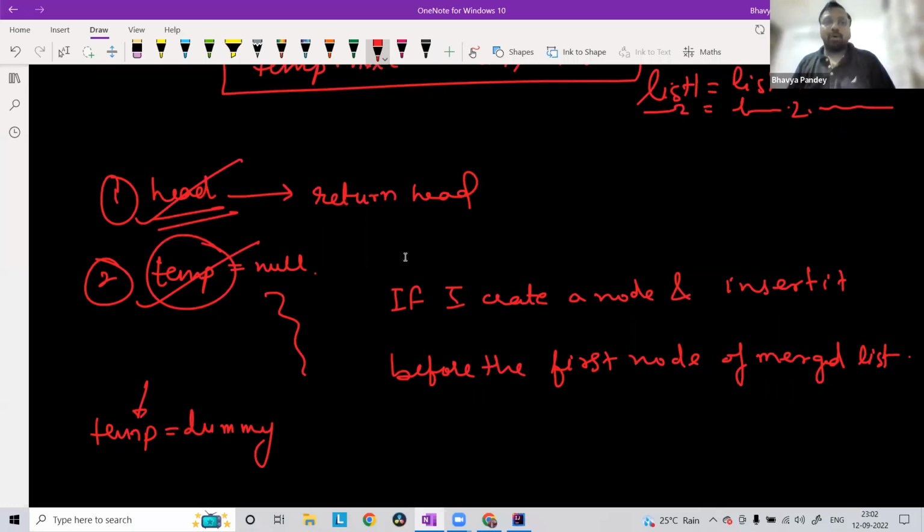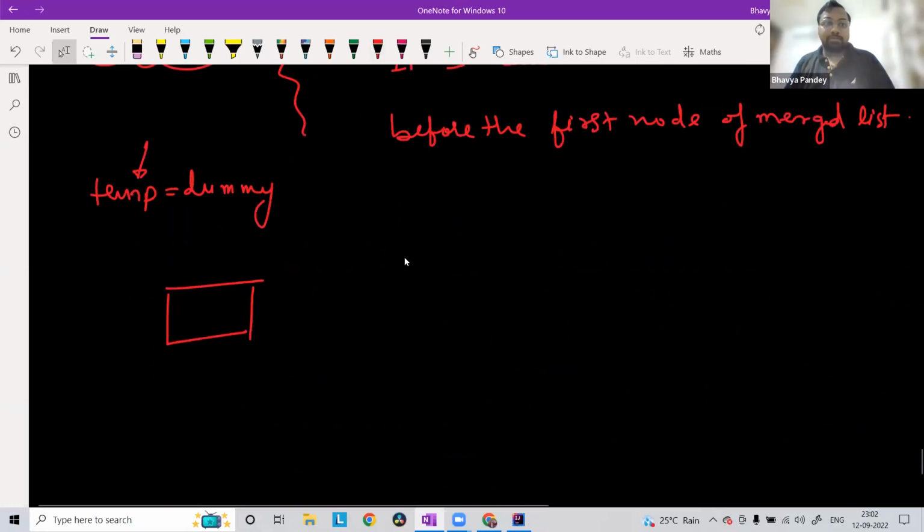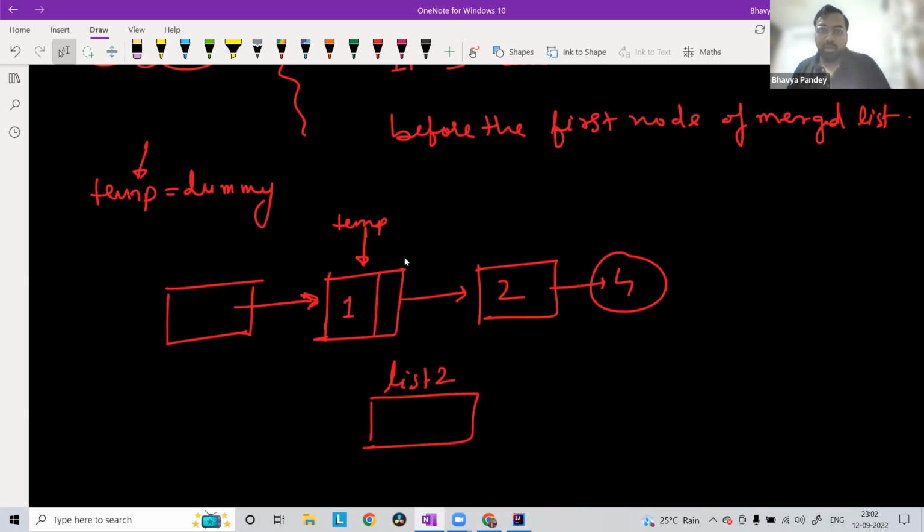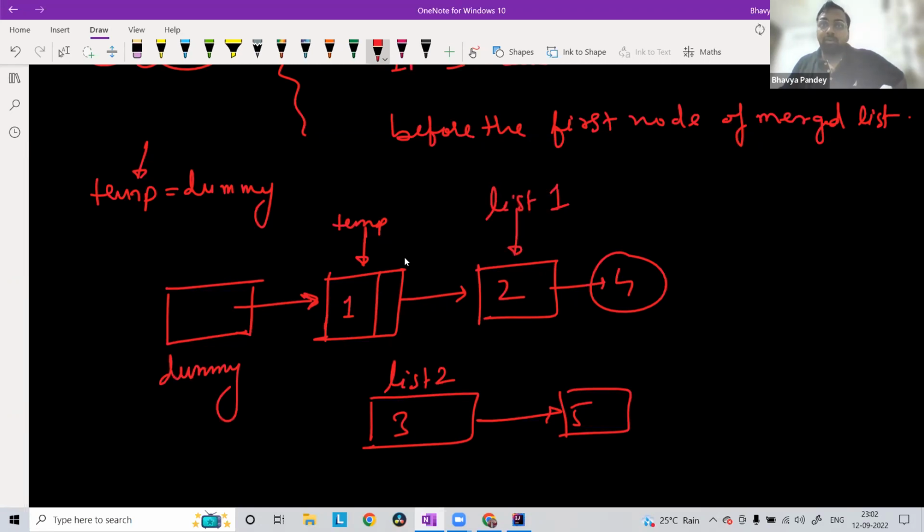So what will the first link be? The first link from my dummy node will go to either the list1 or list2 value. So maybe it will go somewhere like this, to the value 1, right? So temp is now pointing to this, which was earlier list1. And the remaining picture is like this. This is list2, 3, 5. This is your dummy, and this is your list1 now. This is how the picture looks as of now, right?